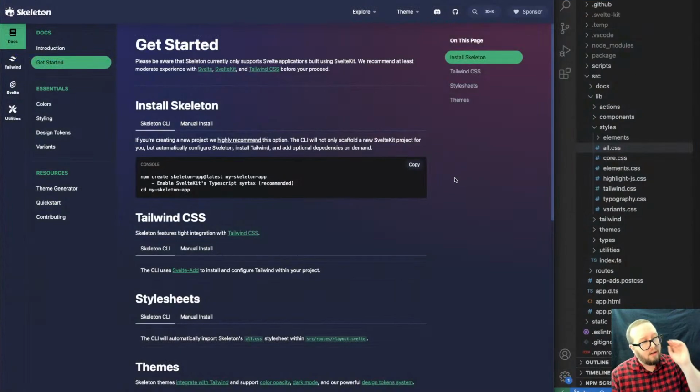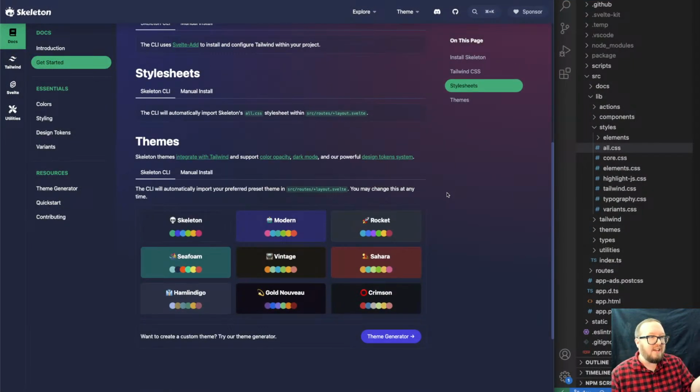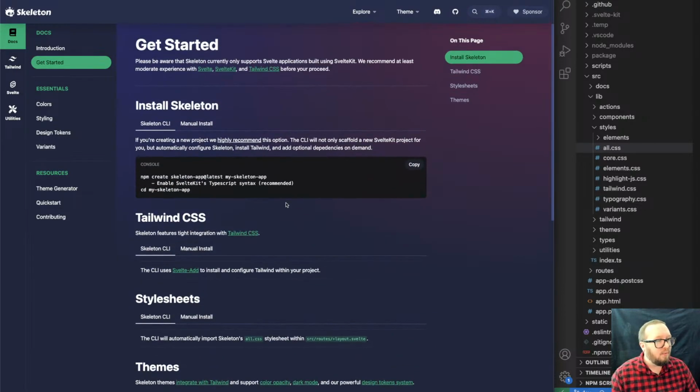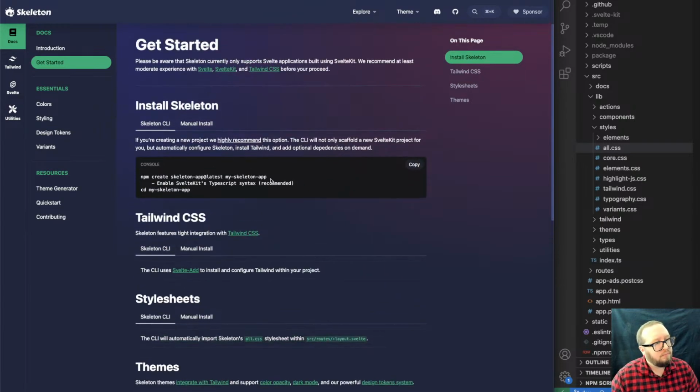If we come back here, the first thing you're going to see in the documentation is there are so many fewer steps to go through, right? Really you just run the command, and the other steps are just telling you, we've done this for you. We've done this for you. So I'm going to grab this little command here, which is skeleton app, the latest, and then whatever you want the name of the project to be. You can change that if you want.